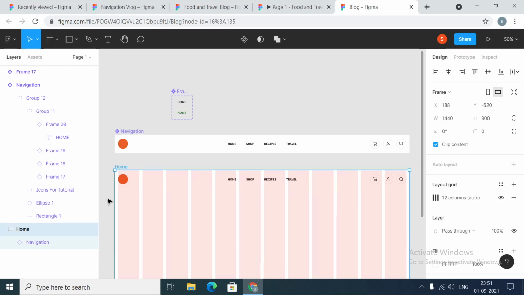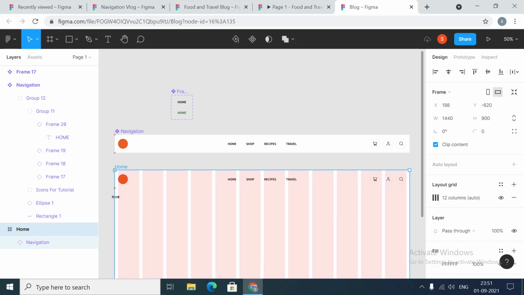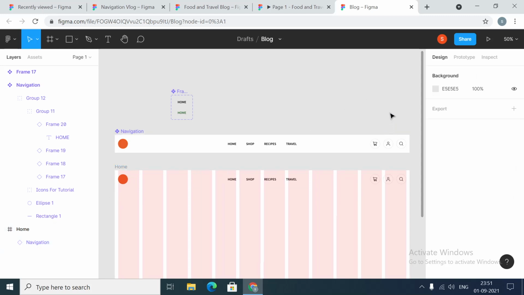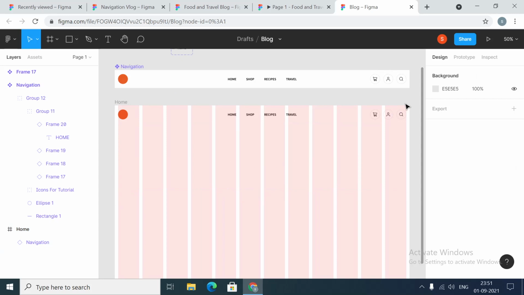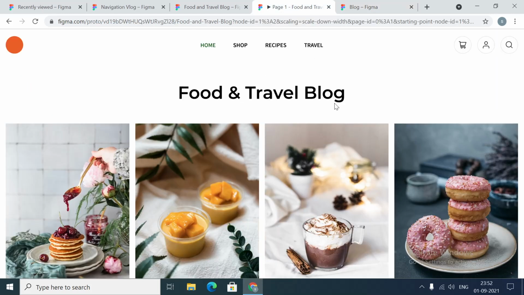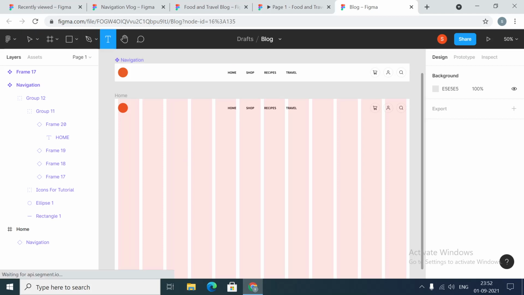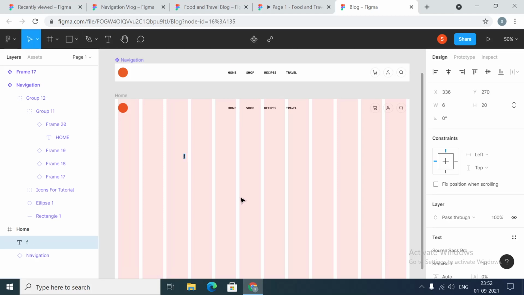Now if we resize, our navigation menu has become responsive. All right, cool. Now let's move on to adding the title and then the blog posts. Okay, so we'll add the title. Let's say food and travel vlog.